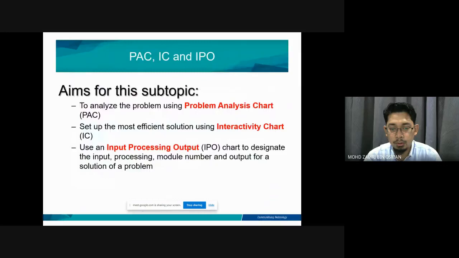Okay. So what are PAC, IC, and also IPO here? This is a short form for all these terms we have here. PAC means that we have a problem analysis chart. IC is an interactivity chart, and IPO is input process output. In this chapter we're going to cover all these three, what we call solution development, right?